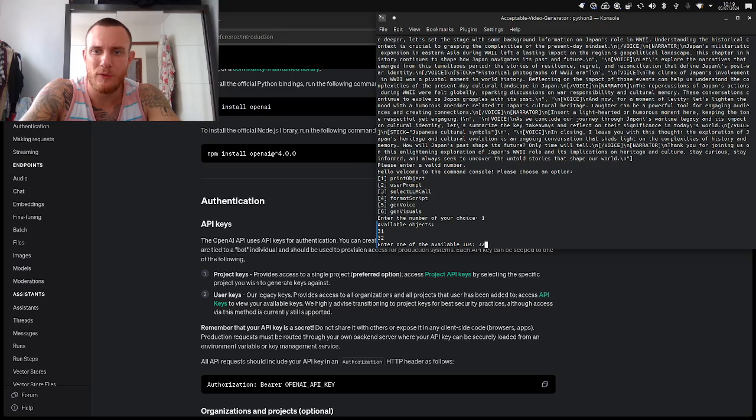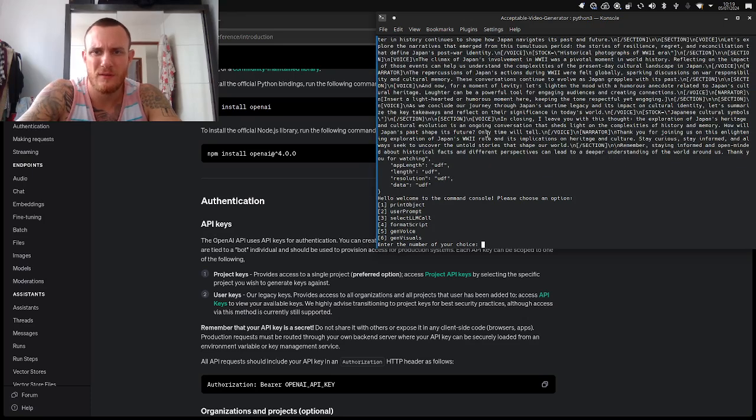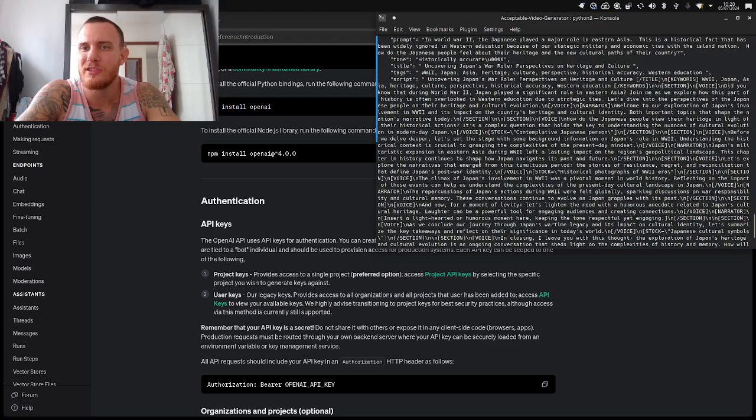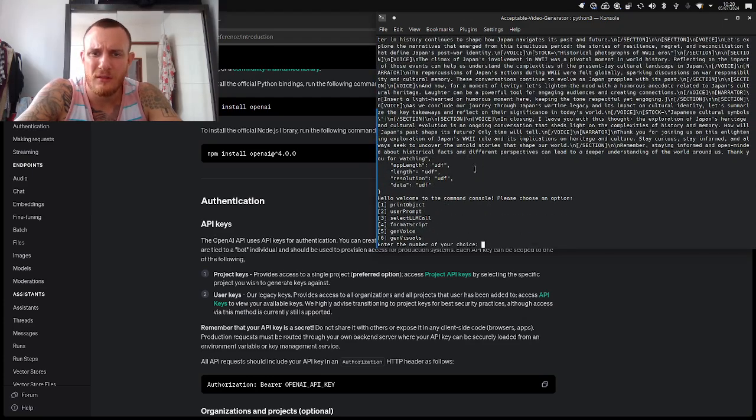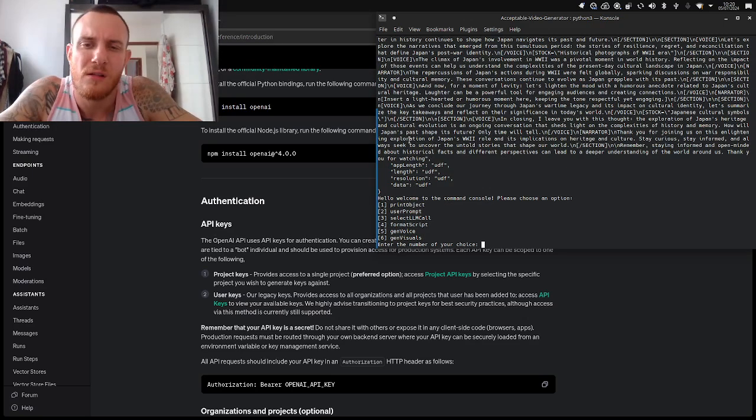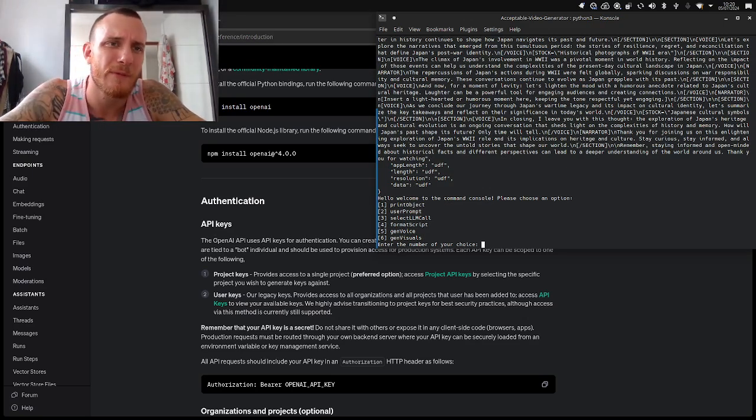So this should be a formatted script right here. Boy, it sure doesn't look like it. Doesn't look like format script ran at all. Huh. Maybe I forgot to save.